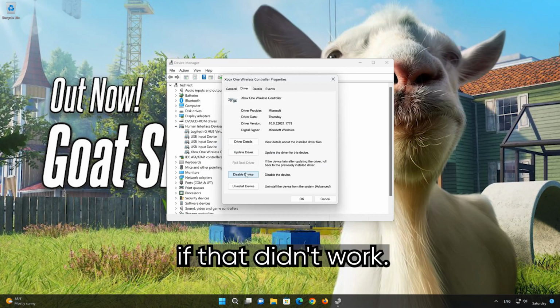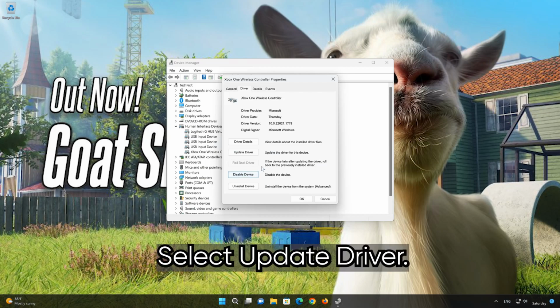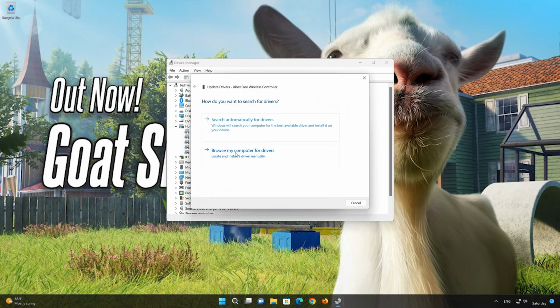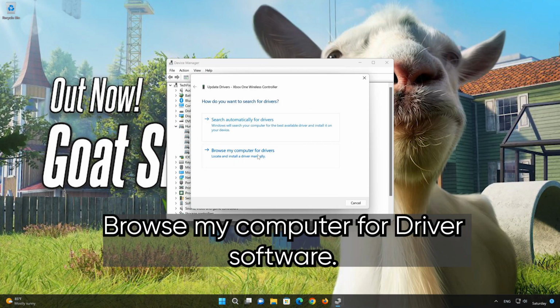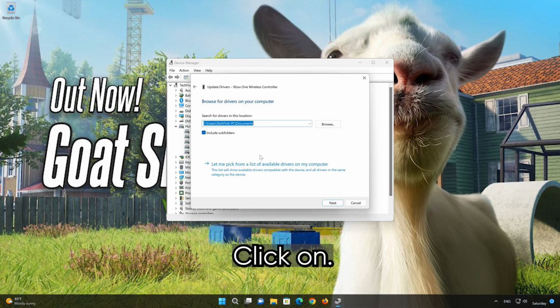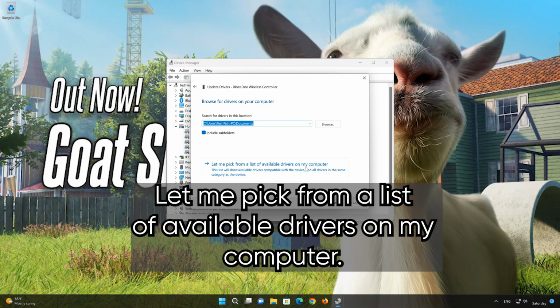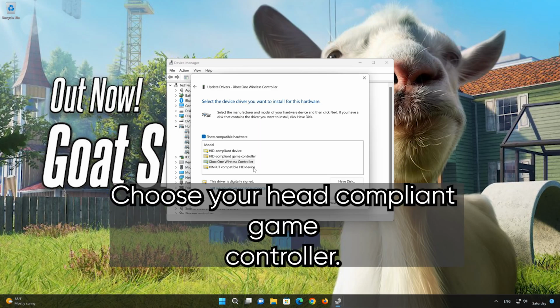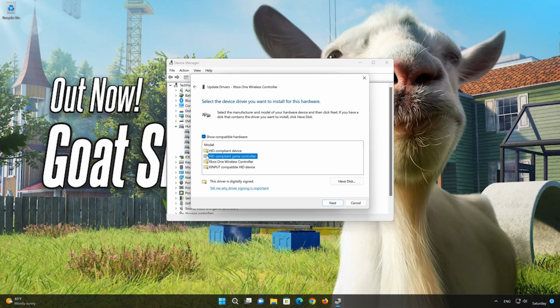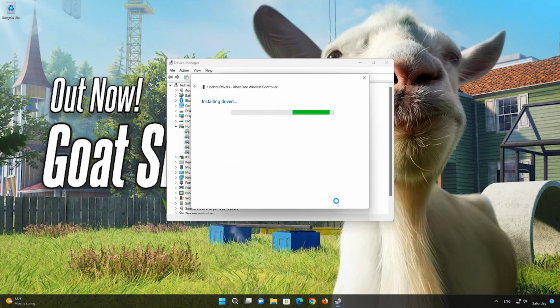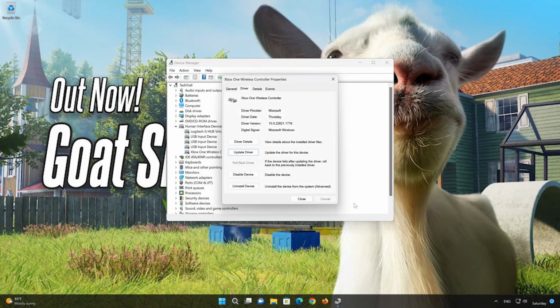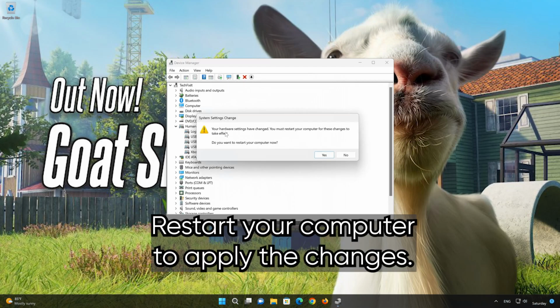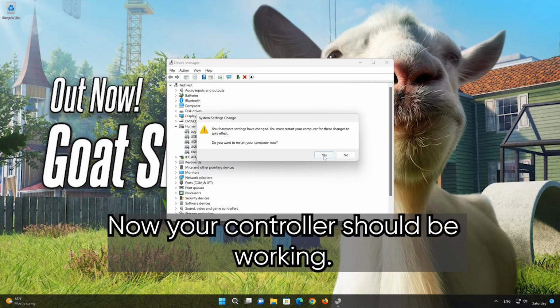If that didn't work, select Update Driver. Choose Browse My Computer for driver software. Click on Let Me Pick from a list of available drivers on my computer. Choose your HID compliant game controller. Press Next. Restart your computer to apply the changes. Now your controller should be working.